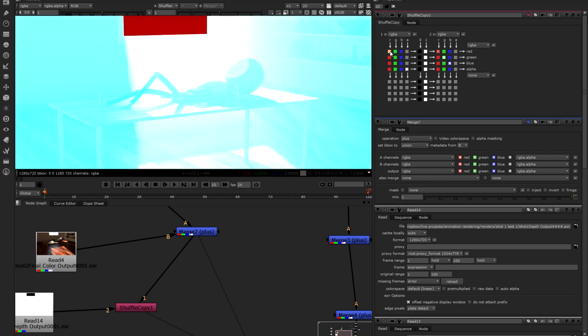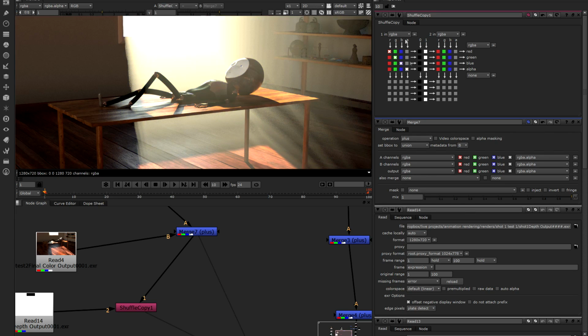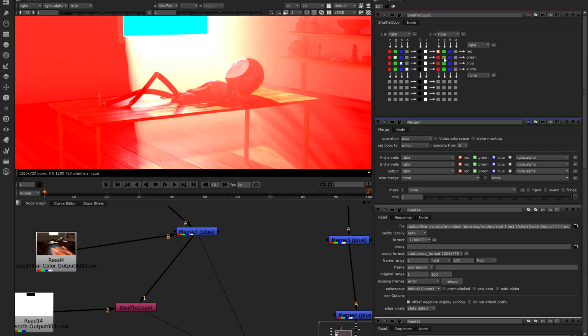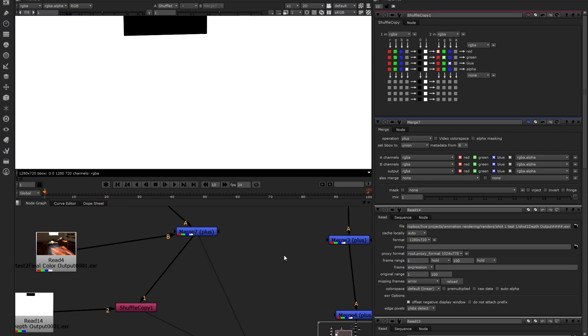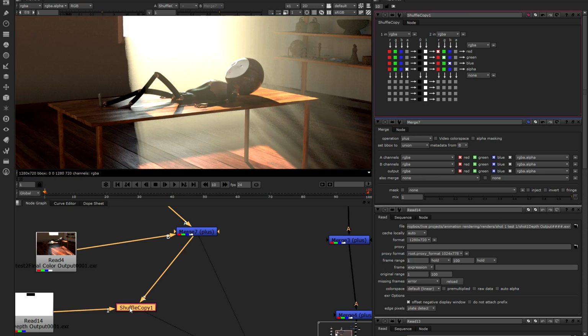We can simply tick these boxes to channel the RGB channels from our input 1 as the RGB channels that are output by the node. Or if I go back to how things were, I could just select the shuffle copy node itself and hit Shift X to swap the two inputs around. And as you can see, either of these methods will then output the correct RGB channels from the node.